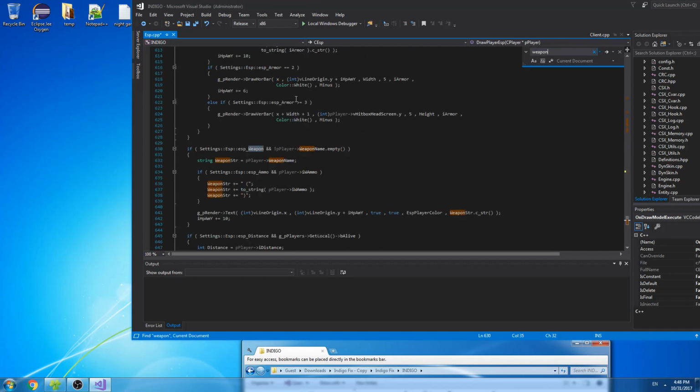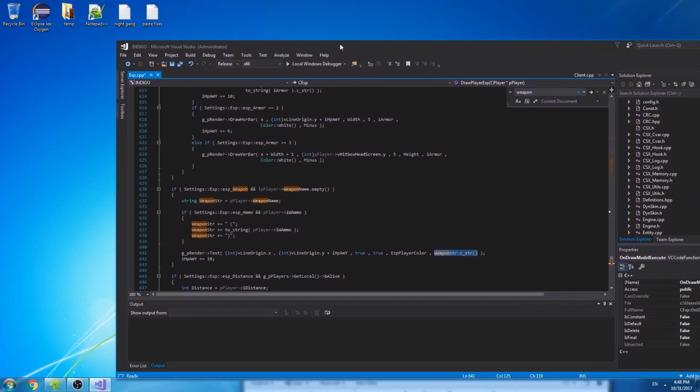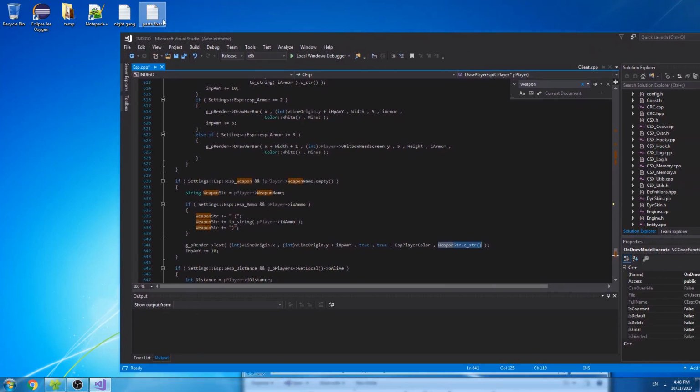So I'm just going to search weapon, and you don't want the, well, we have this one, but you don't want the dropped weapon ESP. This is the actual player weapon ESP. And so right here where it says weapon string dot C string, what you're going to want to do is erase the first 6 characters of the string.